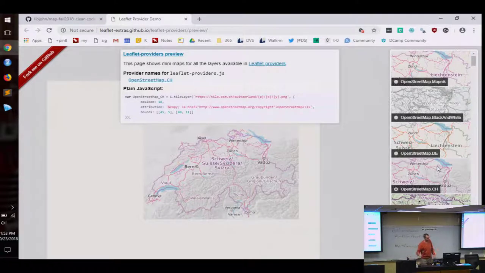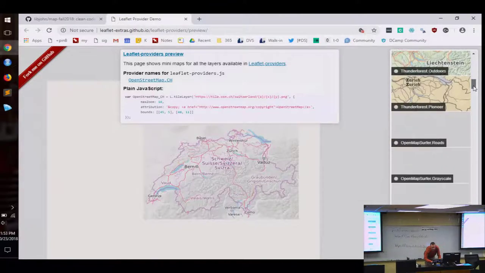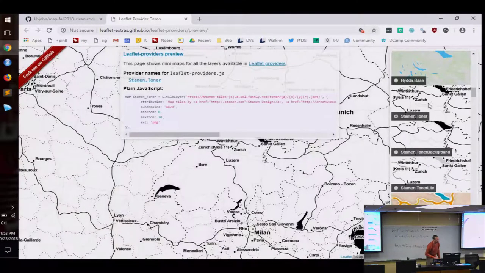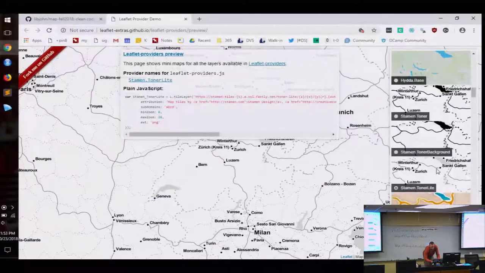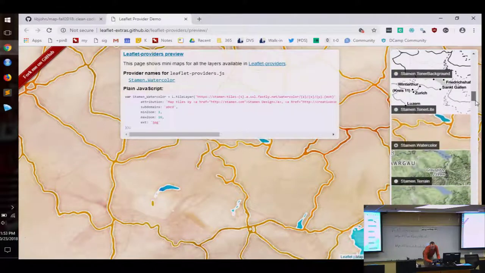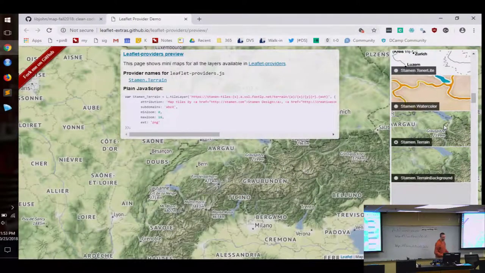But there's several base maps on here that are completely free and don't require registration. And the largest collection of those that seems to be used broadly are the Stamen versions. So this is a Stamen toner. And there's a nice one called Stamen toner background. There's Stamen watercolor. Not sure what you would use that for, but it's pretty. There's Stamen terrain. You can figure that out.